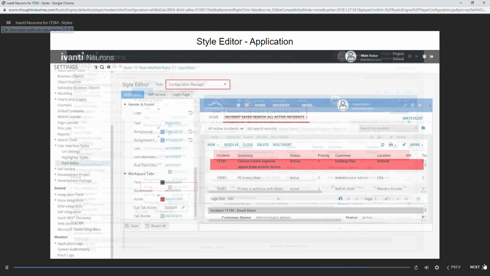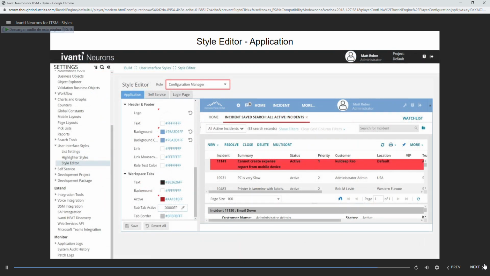You can also edit the home page for a role. Back in the Style Editor, simply select a role at the top and adjust the application for that role.